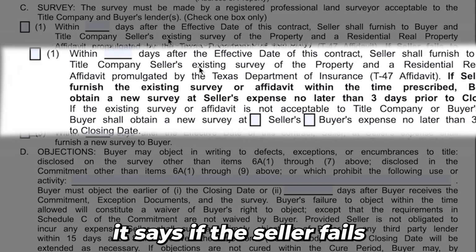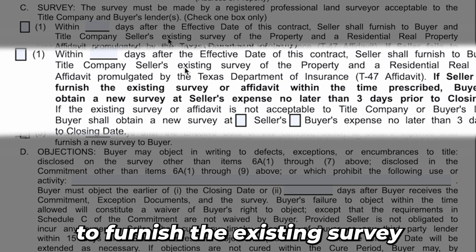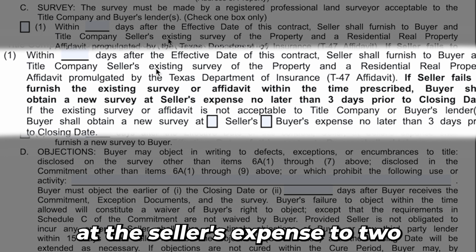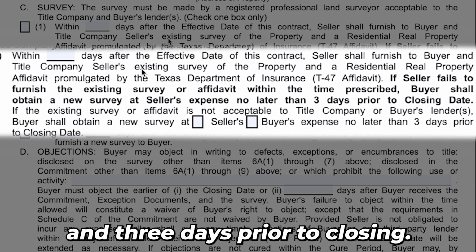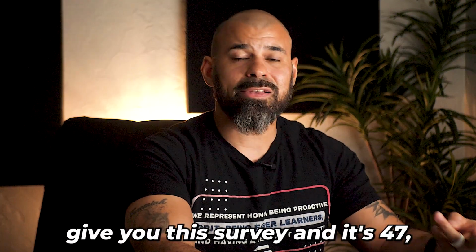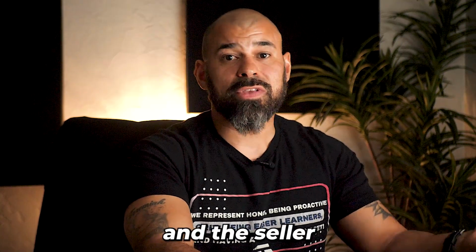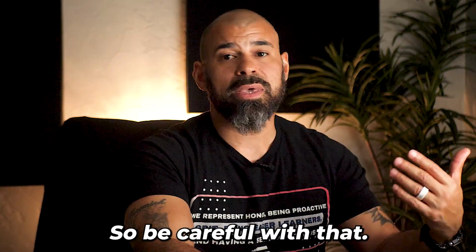And then in bold it says if the seller fails to furnish the existing survey or affidavit within the time prescribed, buyer shall obtain a new survey at the seller's expense no later than 3 days prior to closing. All right, so if they don't give you the survey and a T47, you can instruct the title company to order a new survey and the seller is going to pay for it. So be careful with that.